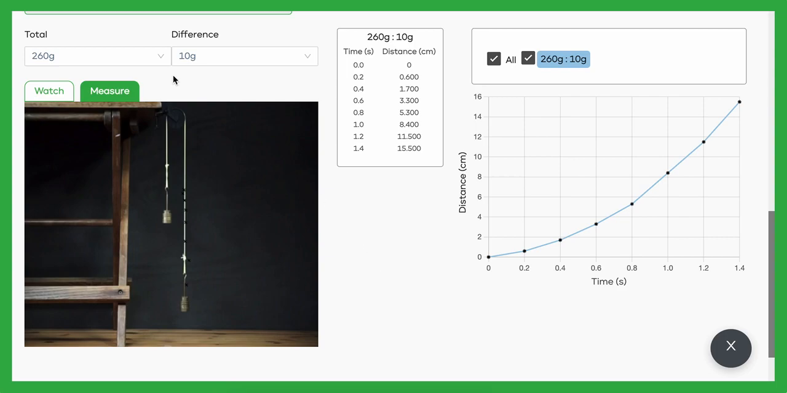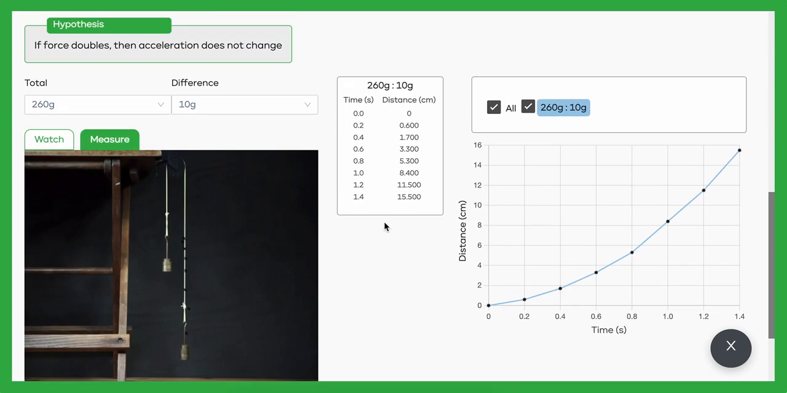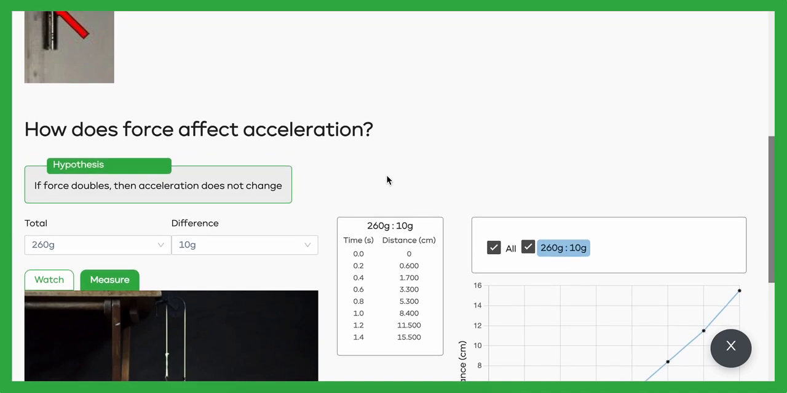After having done all the different combinations, you can then move on and try to learn how force affects acceleration in this smart science lab.